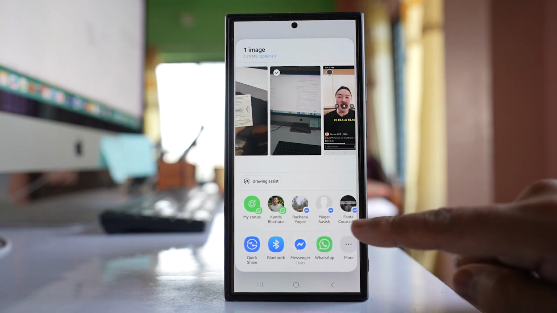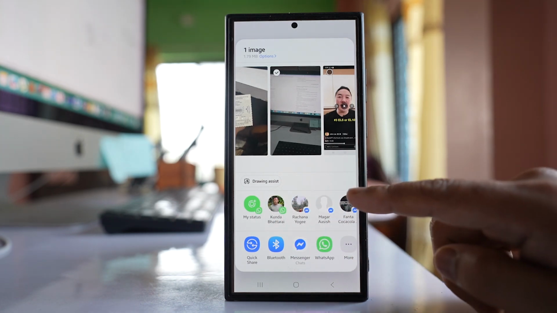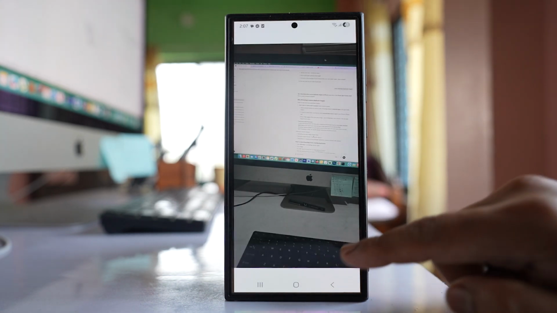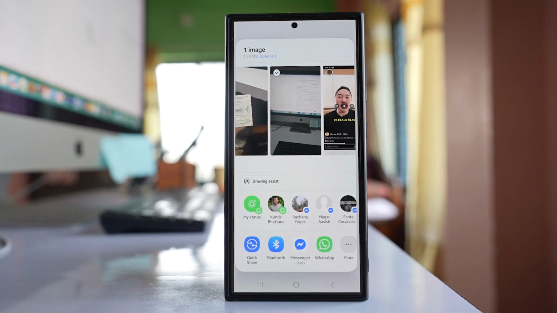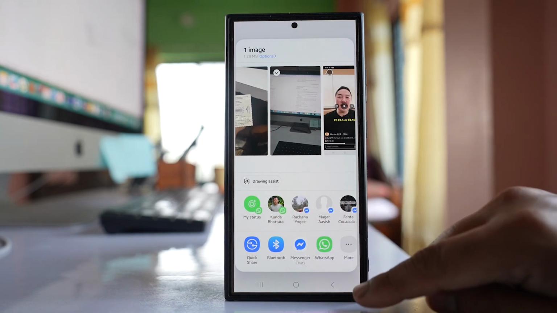If you want to turn off this suggested contact when you are trying to share any picture from the gallery of your Samsung S24 or S25, then let us see what to do. Right now I can see some suggestions here.